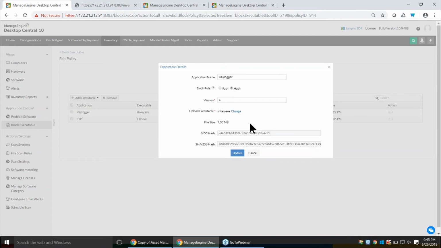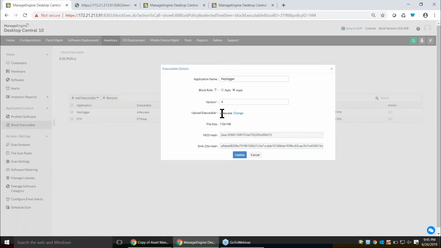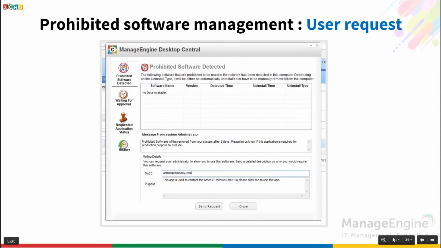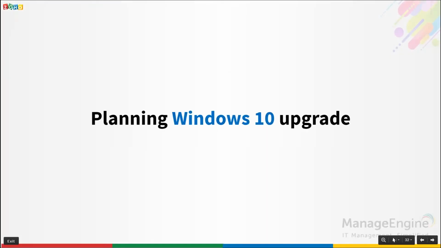But if you go for the hash value and upload the file, even though the user changes the name of that executable, the hash value cannot be changed. So the agent will block that executable based on the hash value. That's the main advantage of this particular option. Right, so that is about this specific scenario. If you have any queries regarding this, you can let us know through chat.